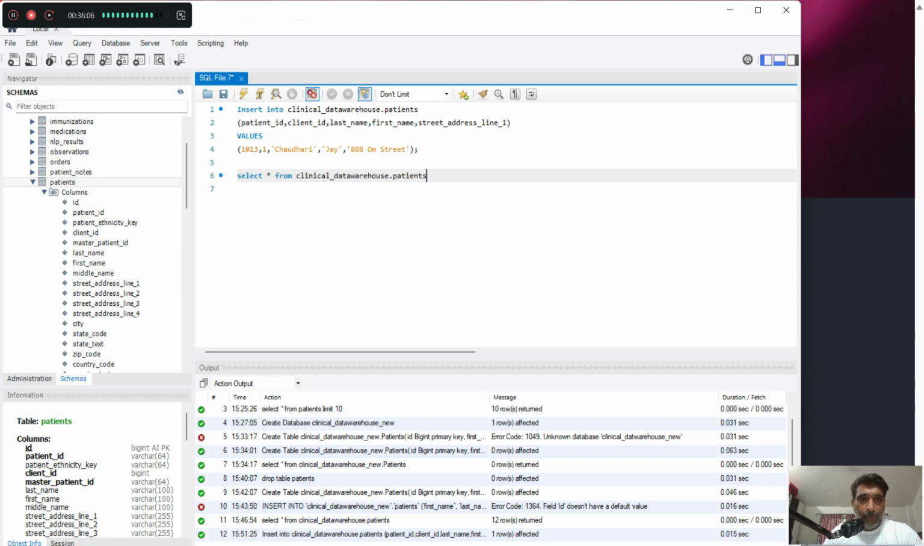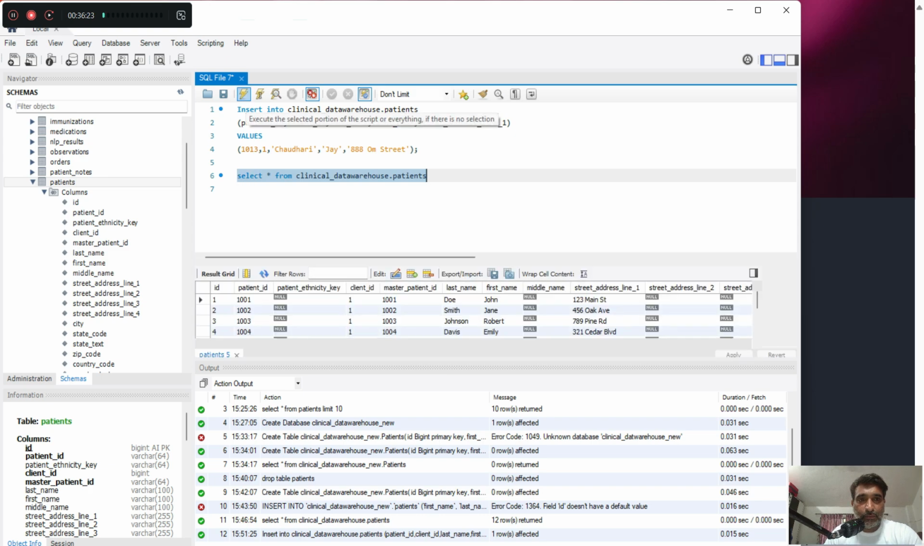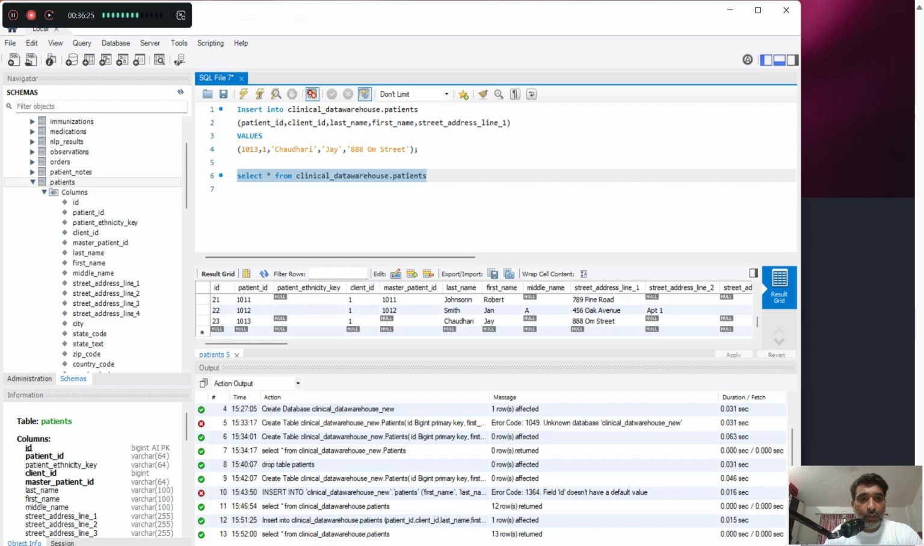If you have multiple SQL scripts in one SQL editor window, and you want to execute a specific script, then you'll have to select that script like this, and press the execute button. Okay, now let's look at the record here. So we have our record created, 1013. See how the primary key auto incremented.